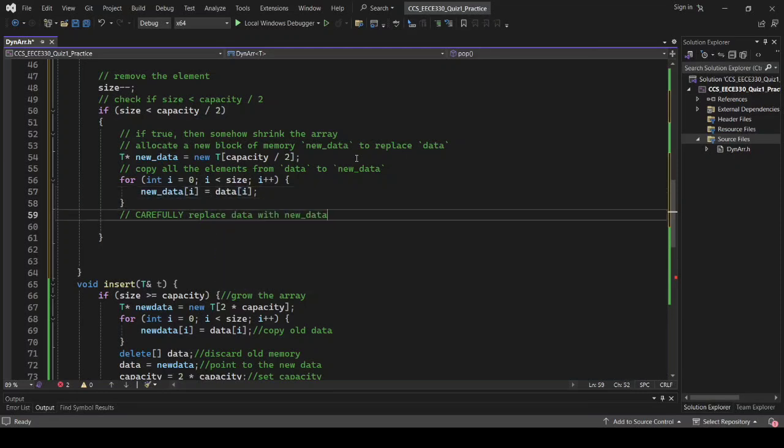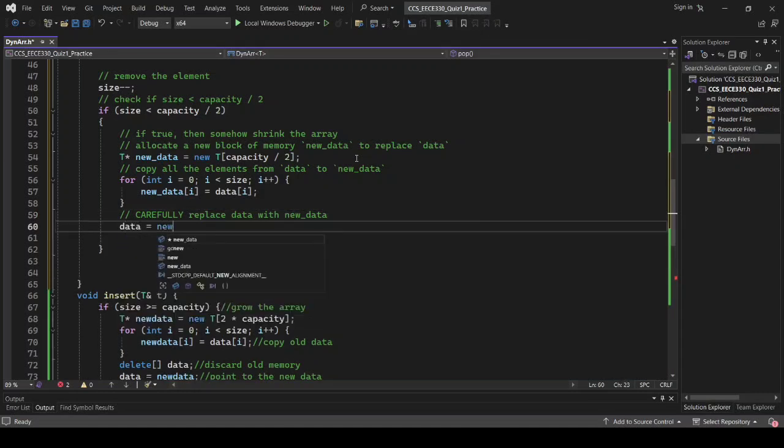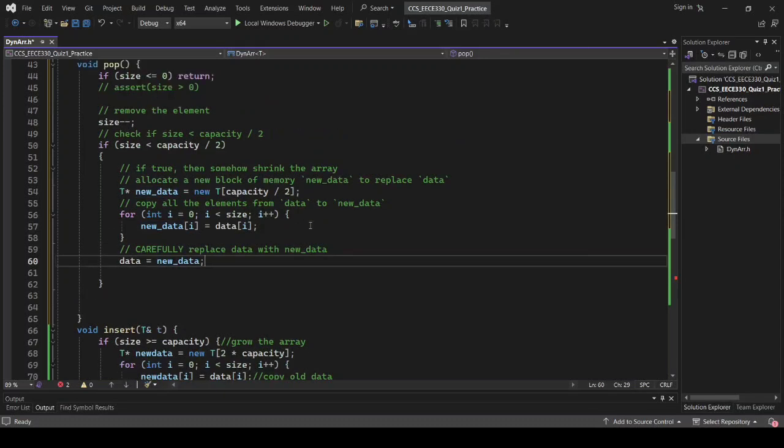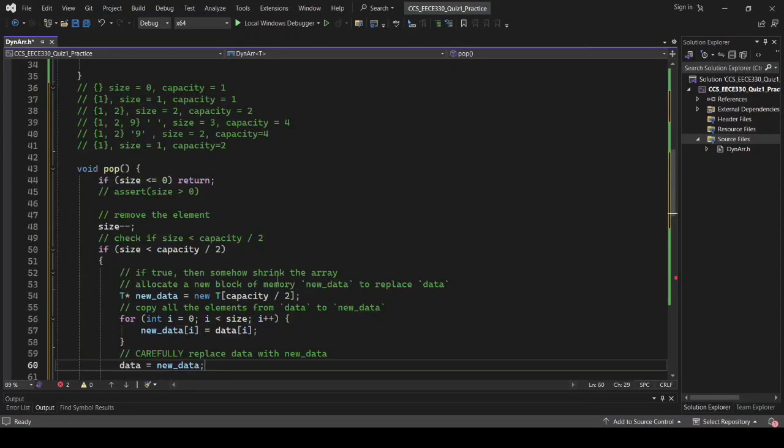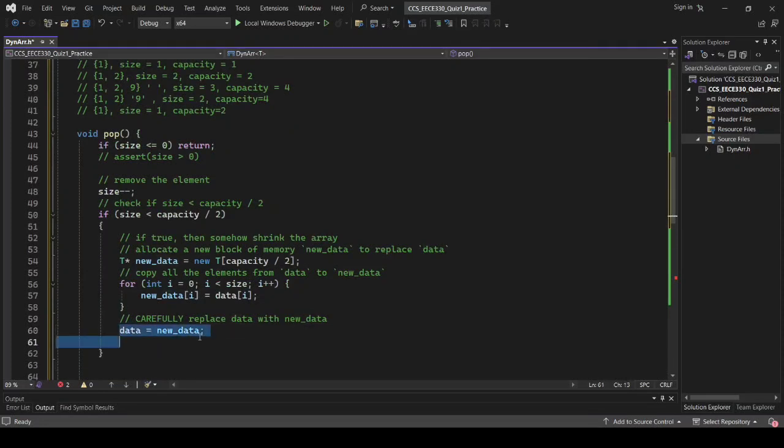And now we're gonna have to replace data with new data. We can't just do this. This would lead to a memory leak. Why would this lead to a memory leak? Because if we do this, then whatever chunk of memory data used to point to is now inaccessible, and we can't access it to delete it.